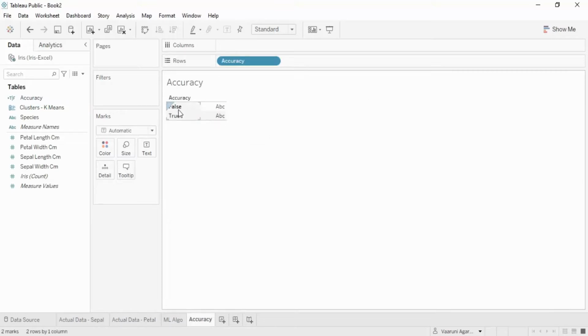You see it has two values, false and true. Now if you generate the count of the iris into the text part, it would tell you how many true values and how many false values there are. If you remember, when we discussed the Iris dataset, we told you there were a total of 150 records. Out of the 150 records, 144 have been classified correctly by our machine learning algorithm and 6 have been identified incorrectly. So that is a pretty good accuracy score that we are getting.